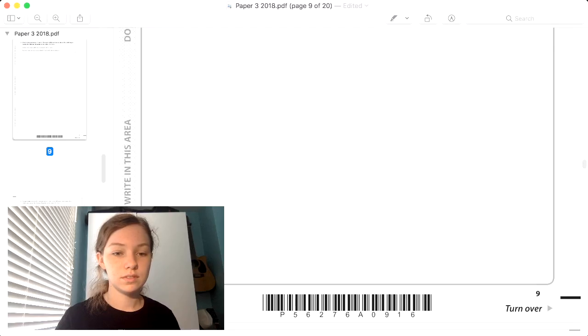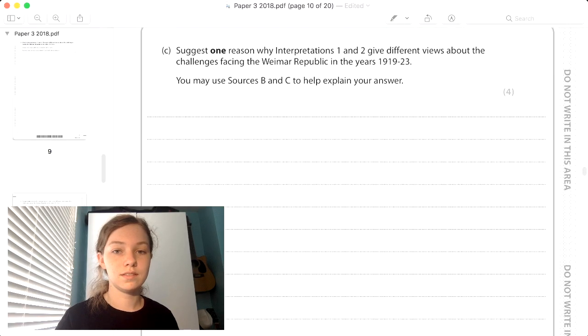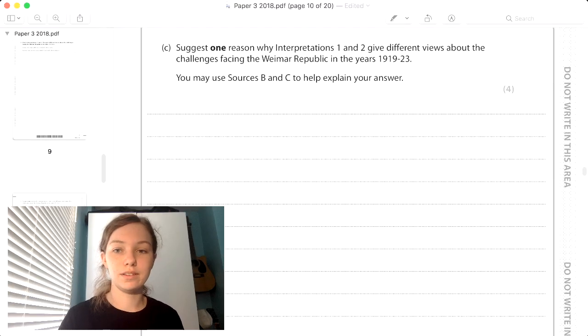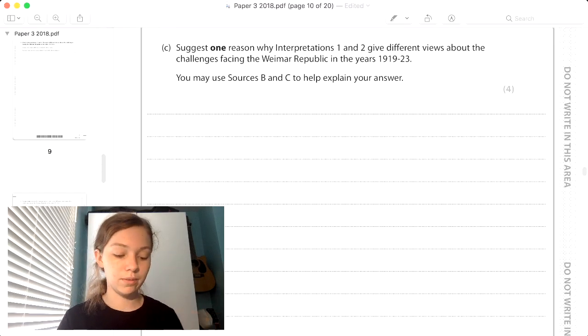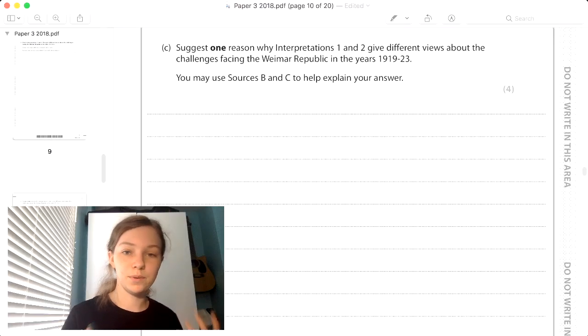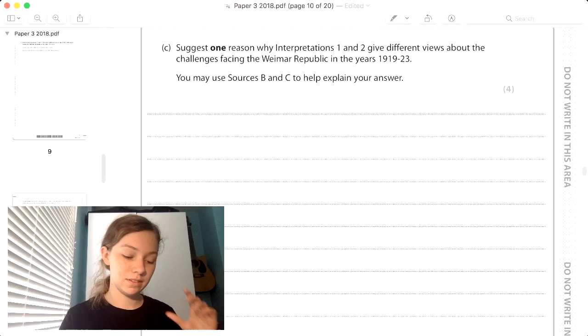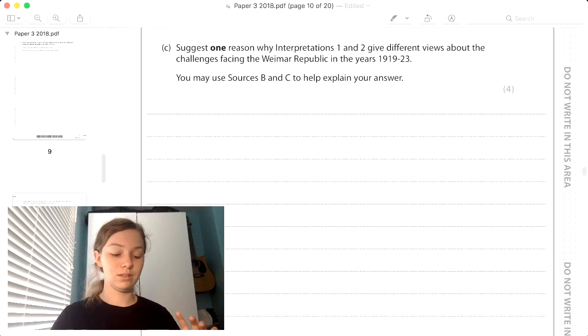And then suggest one reason why interpretations 1 and 2 give different views about the challenges facing the Weimar Republic in the years 1919 to 23. So what you want to do here is describe what details are said in the first source. So remember the difference between sources and interpretations. Don't muddle them up. So describe in detail what's said in the first source, and then connect the details in the first source to the interpretation, which gives more weight.